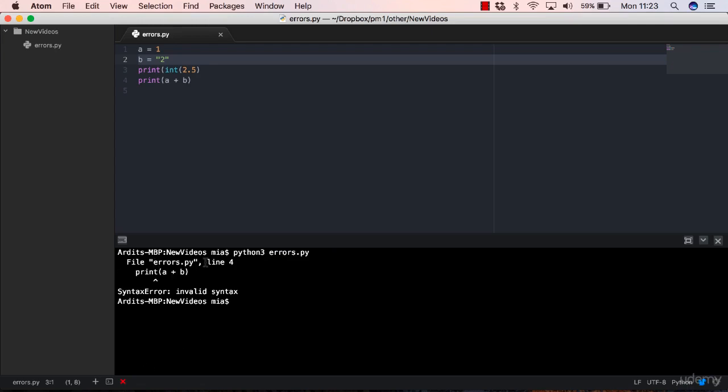File errors.py, line 4, which is the last line. This one, we get a syntax error, invalid syntax. Now this can be very confusing for you because you're looking at the print a plus b expression, but you don't see any error there. So for a beginner, this can be quite frustrating, but try to look back on the left of the arrow here. So think of the arrow as pointing at the token, and the token has not been written correctly in the script.